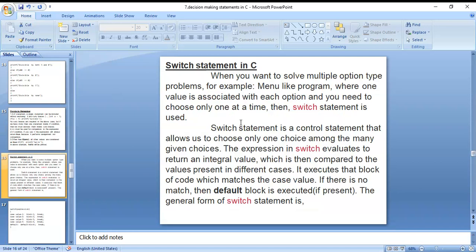Next, when you want to solve a problem with multiple options, multiple option type problems are solved by using the switch statement. Those are like multiple choice questions, where you pick only a single option. For that purpose we are using the switch statement.